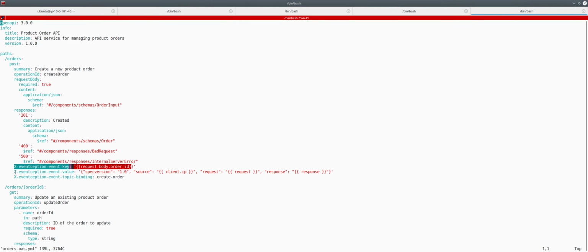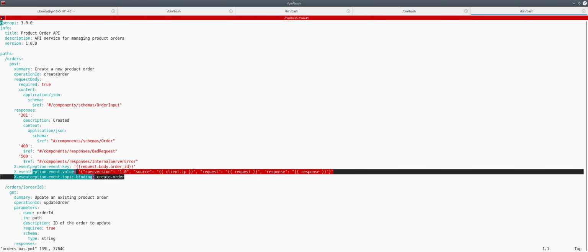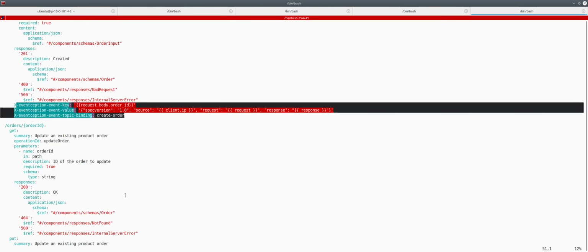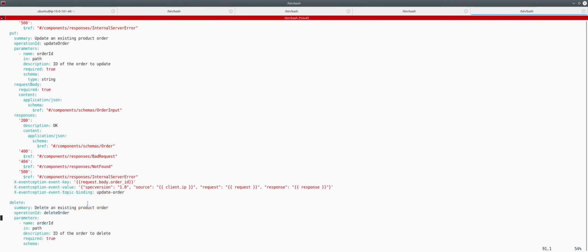And the xEventCeption event value once again accepts placeholder and variable values. I'm defaulting it to the complete payload along with a few variables. Note that EventCeption supports templating with JSONNet. In this OpenAPI spec, I have provided the annotations for the post request for orders along with the put request for the orders, which is to update an order.